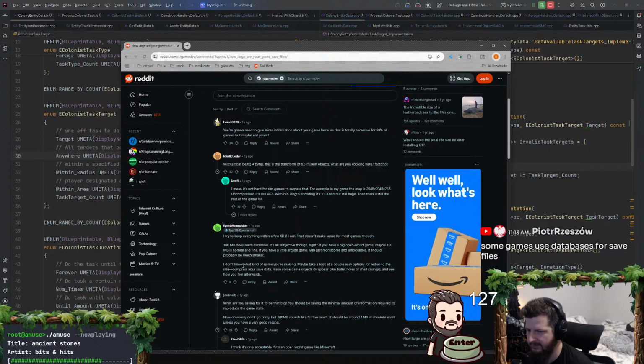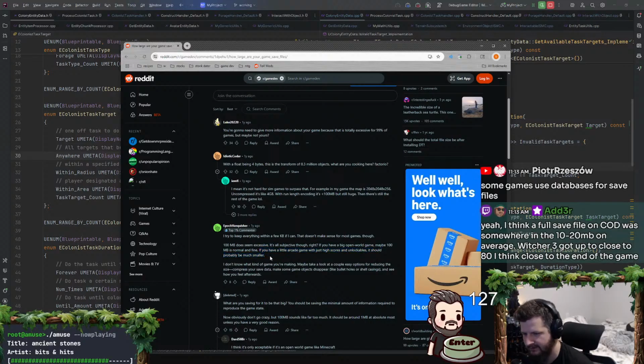Make a hash mapping system? You mean the thing that every single programming language has built into it? Some games use databases for save files. It doesn't really matter for what I'm talking about right now. Witcher 3 got up to close to 80 close to the end of the game.